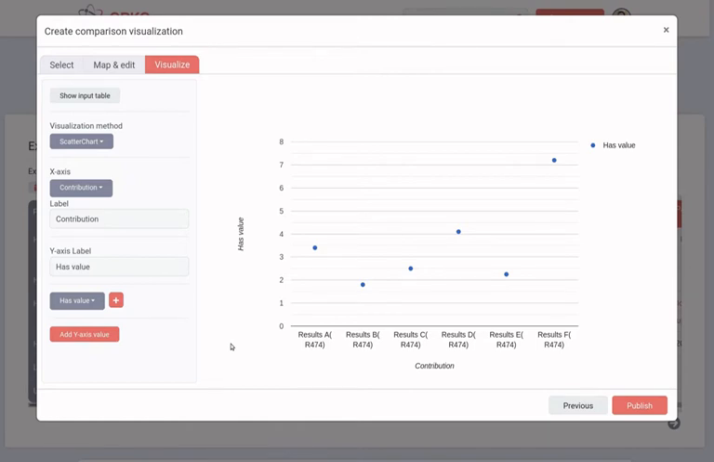Here we can select the column for the x-axis, for example, contribution. In this example, we have only one column that provides the input for the x-axis. Additionally, we can modify the axis label using the input field below. The modified label is also reflected in the chart visualization.